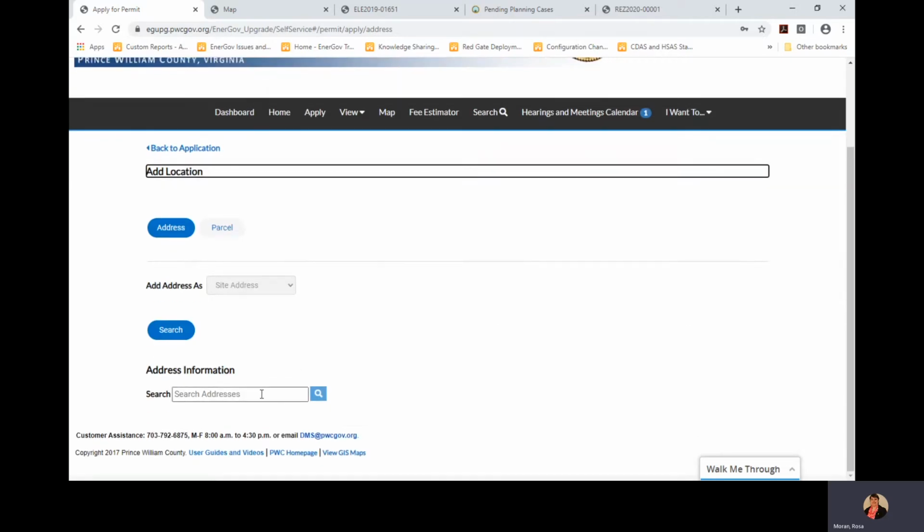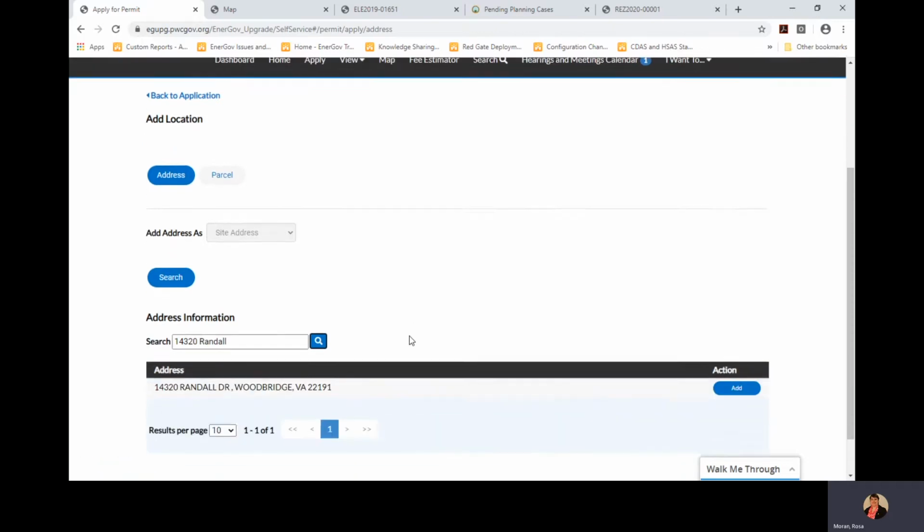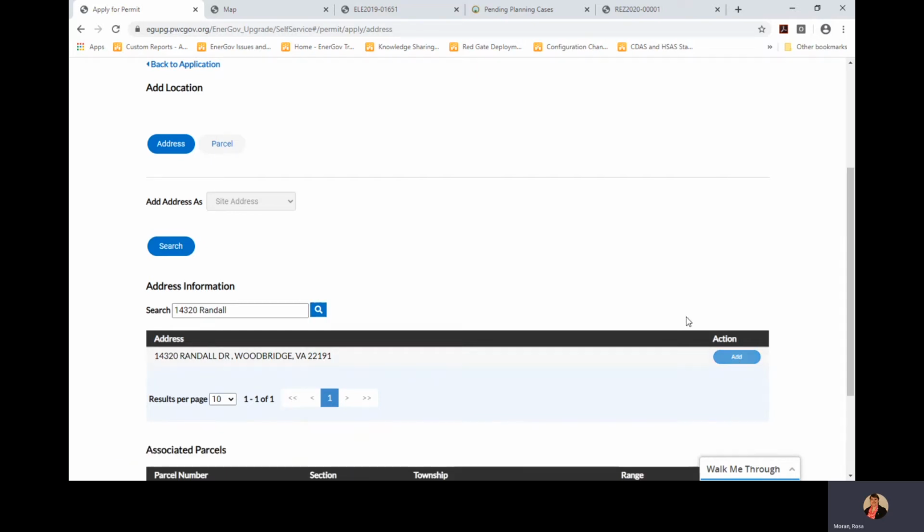By default, it wants you to search by address. You can also search by parcel, but most of the time people search by address. So type in the address that you want to create the permit against. Type in the street number and the street name. Don't put street type or units, and then click the search button. Once your address pops up, go ahead and make sure it's the right one and then click add.